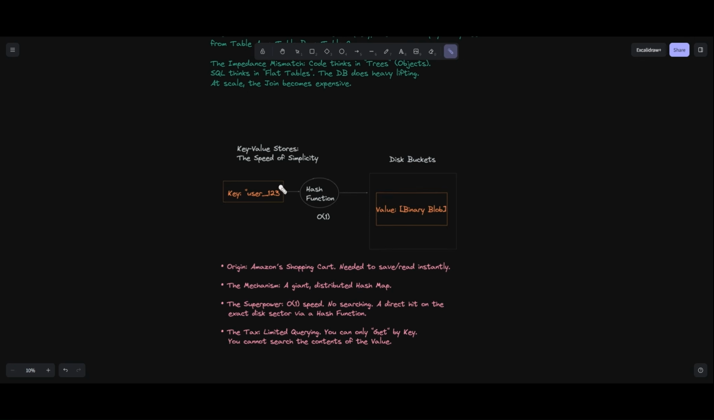Think of a key value store like Redis or AWS DynamoDB as a giant distributed hash map. It's the simplest possible taxonomy. You have a key, like user123, and a value, which is just a blob of bytes. From a first principles perspective, the key value store is the fastest thing in the world. Why? Because there are no joins, there's no searching. You give the database the key, it runs a hash function to find exactly which server and which spot on the disk holds that data, and it gives it to you in O(1) time. It's a direct hit.